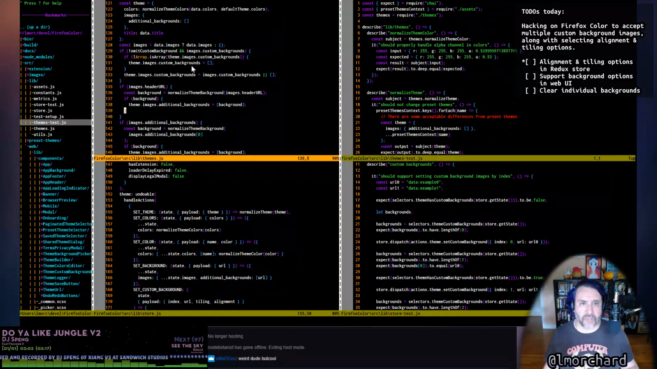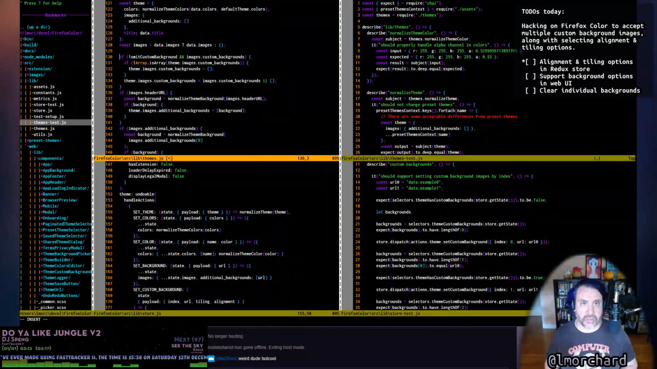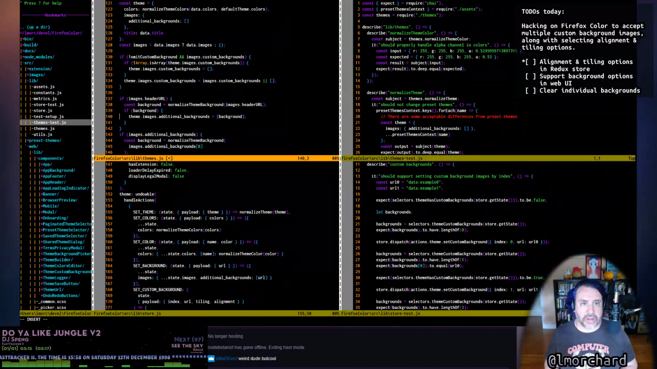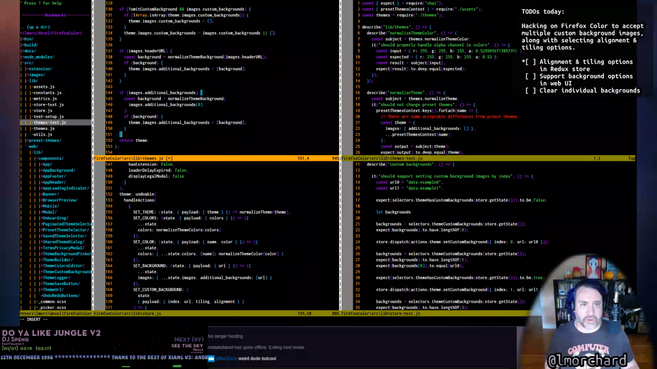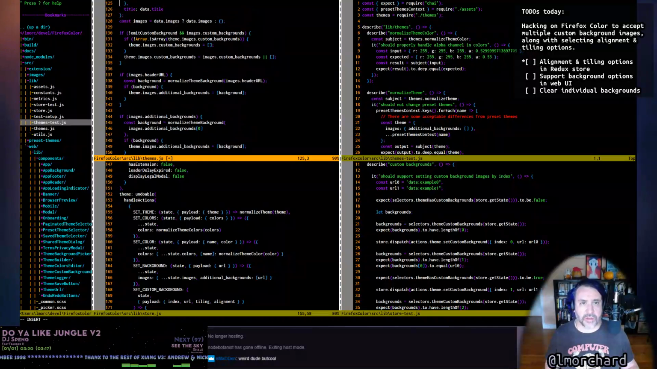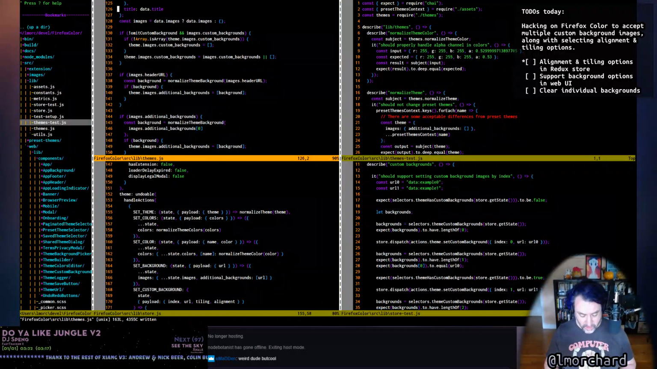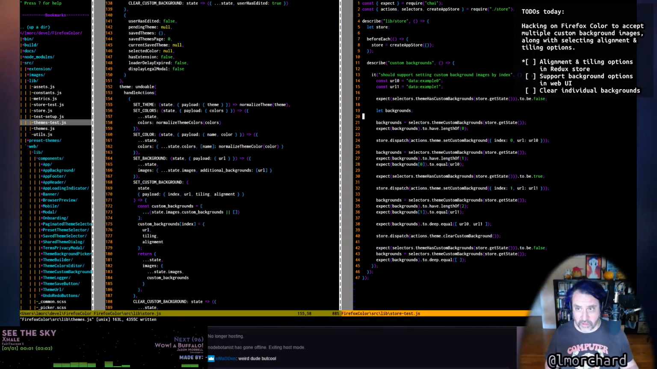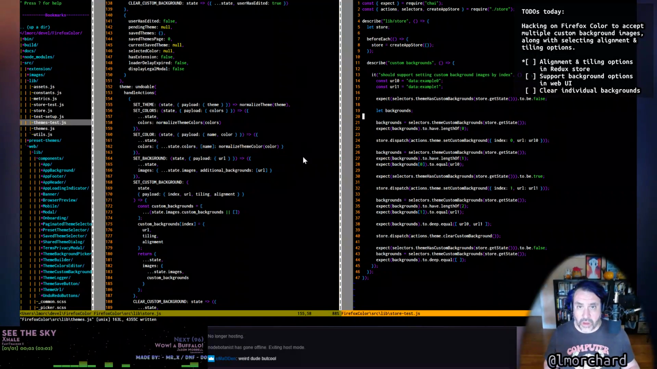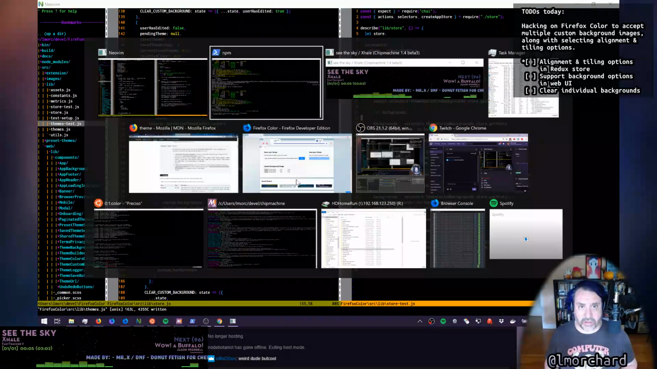Let's see. All right. So the only thing that normalize theme does here with the custom backgrounds is that it makes sure it's an array. So it doesn't care about the contents of the array, which is good because that's the thing I'm about to change. So for now I can ignore what theme normalization does. And I'm back to just my test.